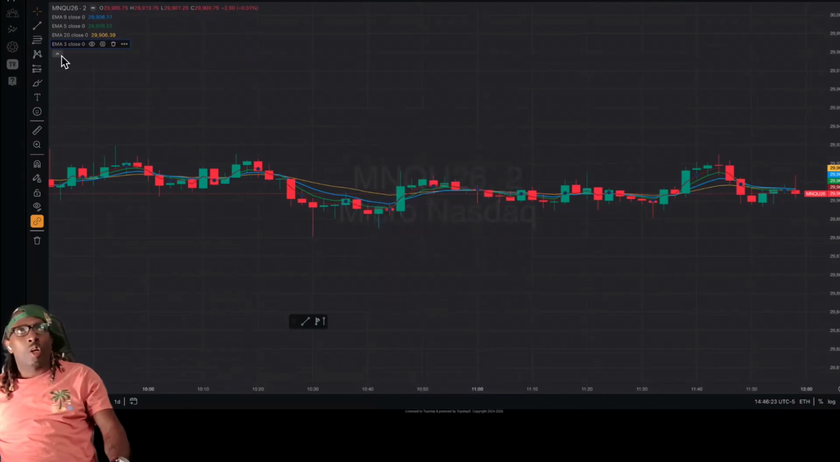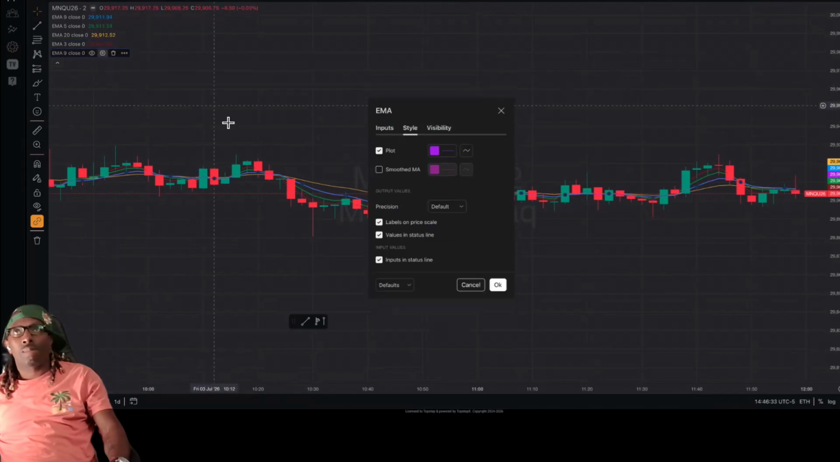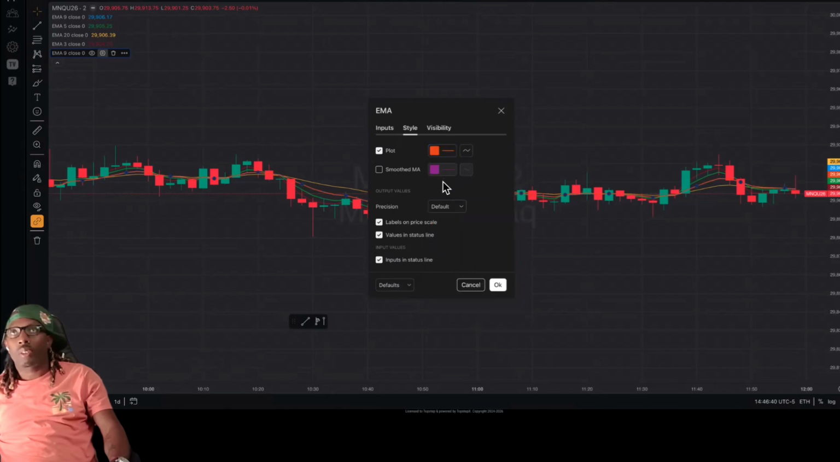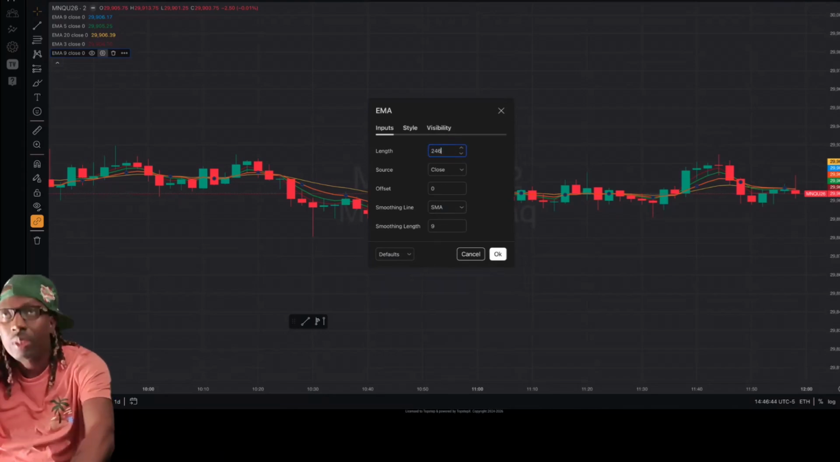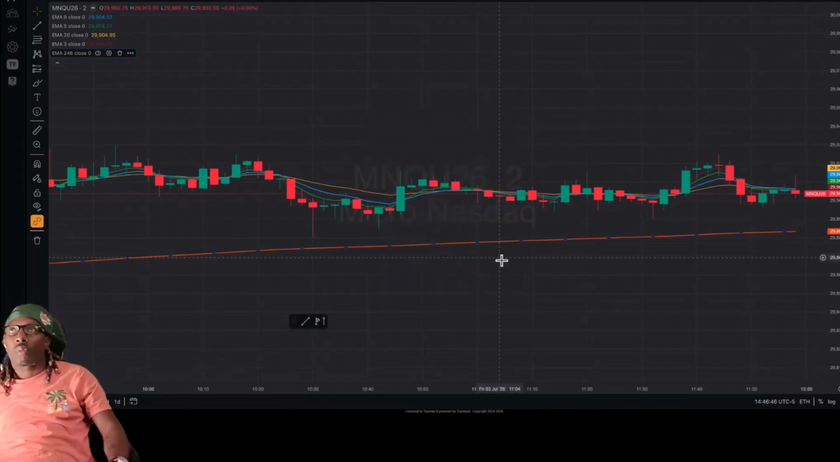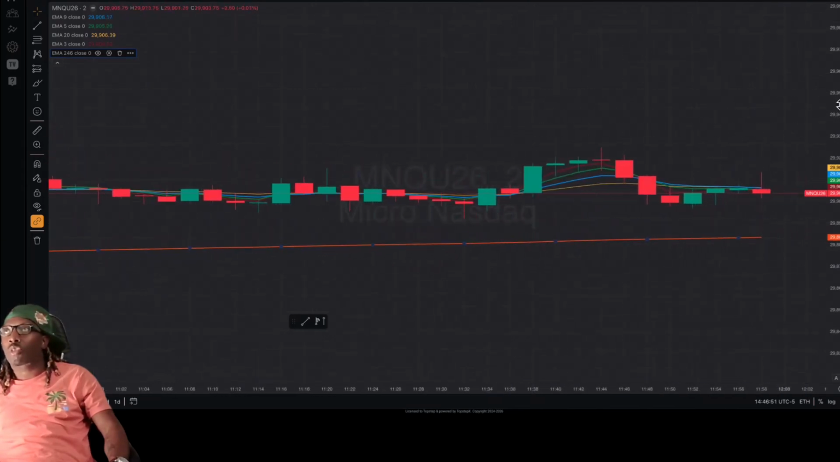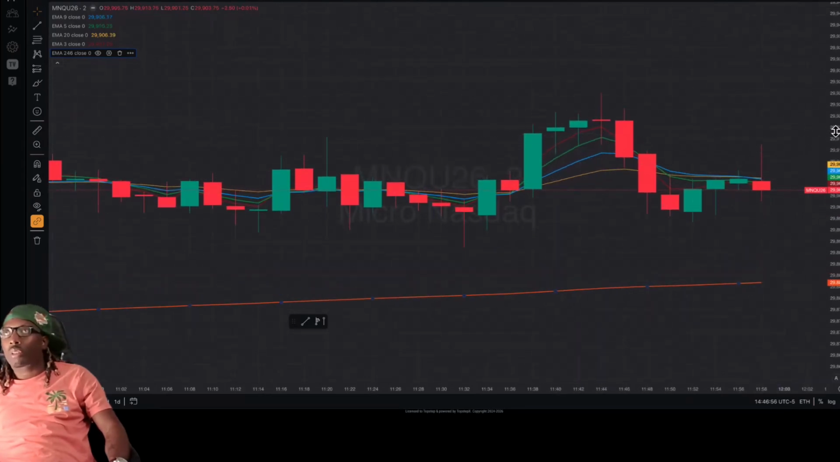Okay, so we're going to add one more. I want to add one more. My 246. Okay, let's make this one orange. 2 thickness, and we need to change the number. The length is 246. Okay, cool. So this is a small tutorial on Topstep, how you would add indicators to your charts.